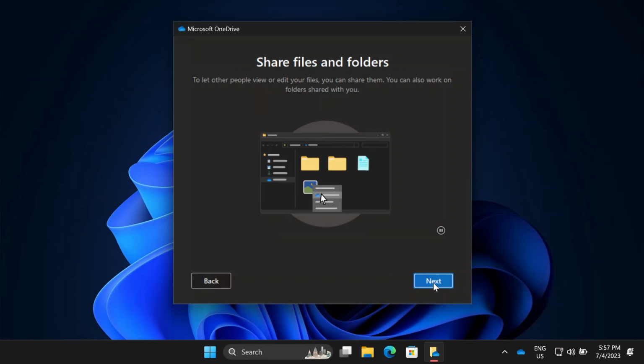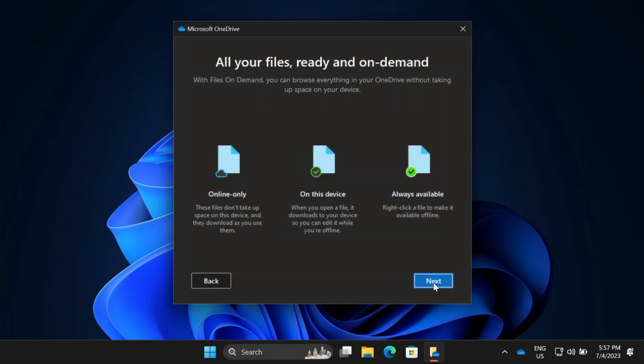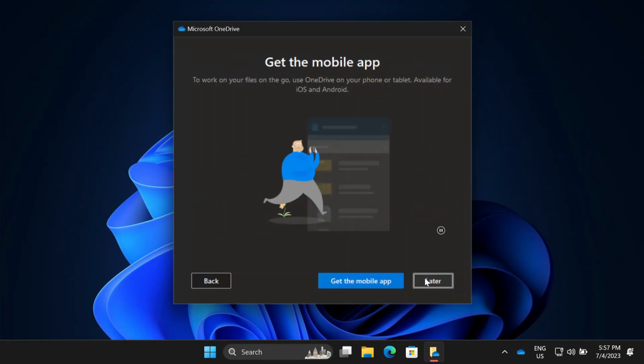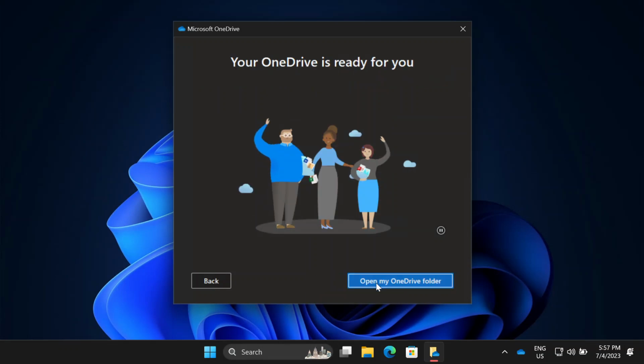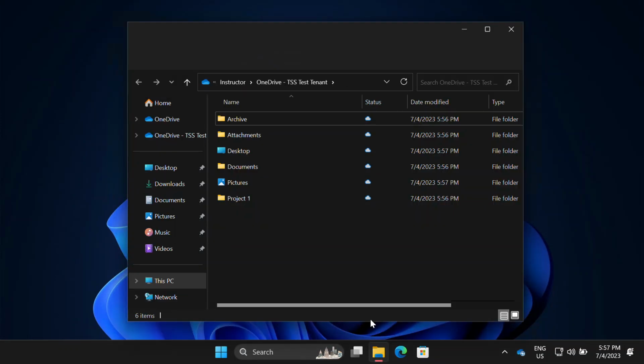It's going to tell you some stuff about sharing files, and we can just skip through this. Additionally, it's going to give you a reminder of what some of the different icons on your files will mean. And we will see this again in a moment. It's going to ask you if you want to install the mobile app. I don't care at this time, and I can open my OneDrive folder.